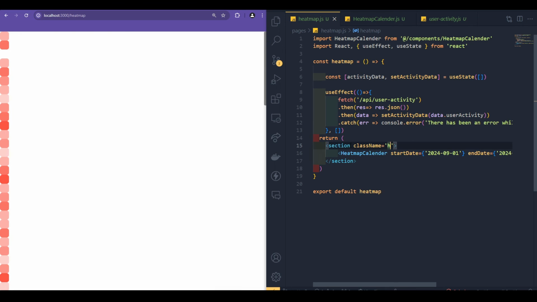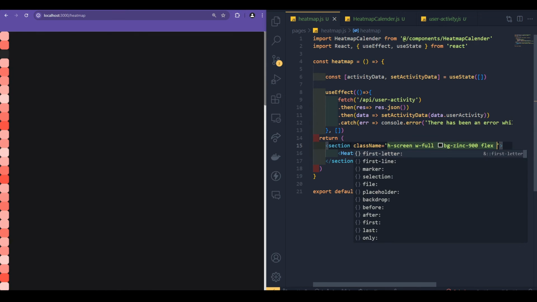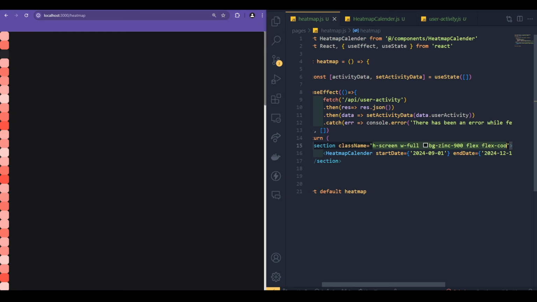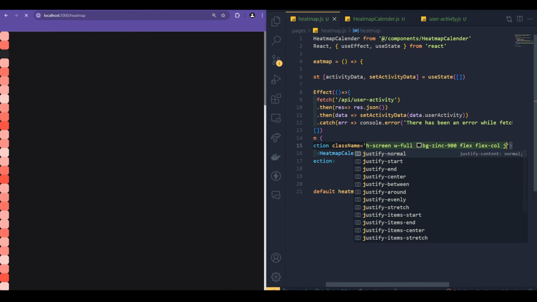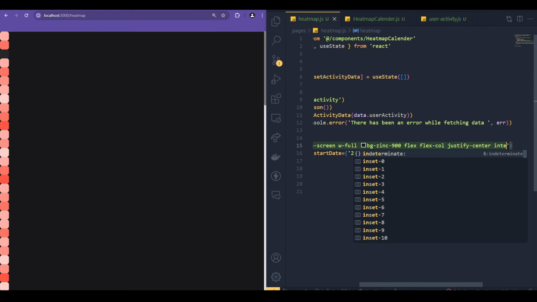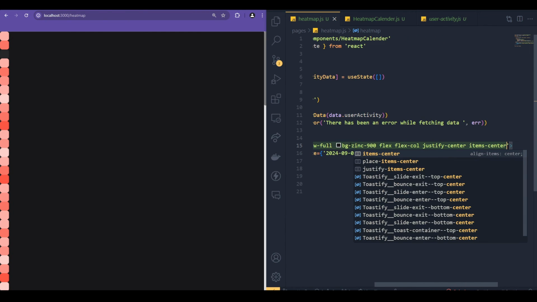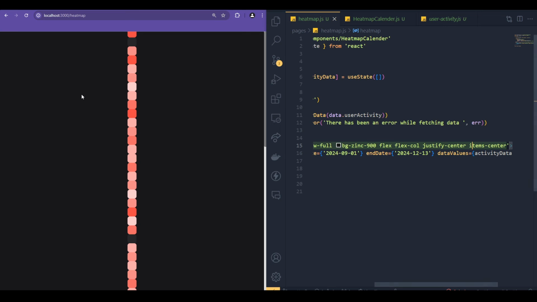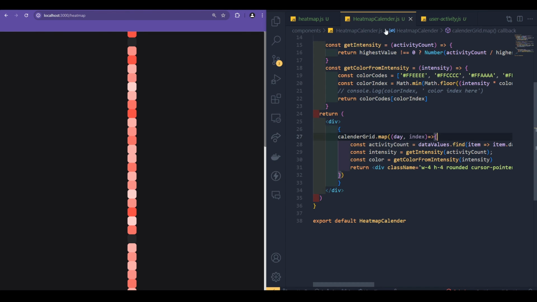Let's add some color. Height should be 100 VH. For that I will add h-screen. Width to be full. Background to be something hard like zinc 900. Then add flex column. We won't probably need that flex column, but let's center everything. Justify center and items center. And in order to take this effect, we will again have to get back to the heatmap calendar.